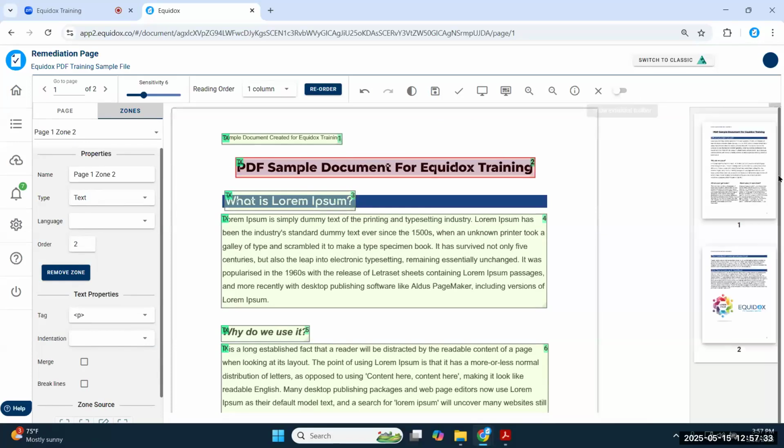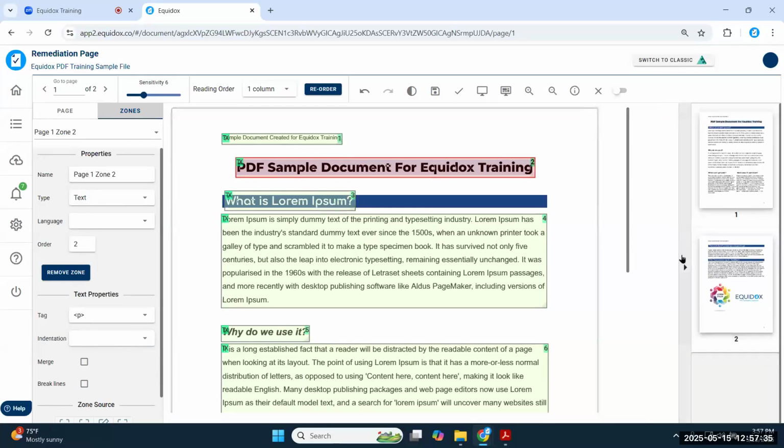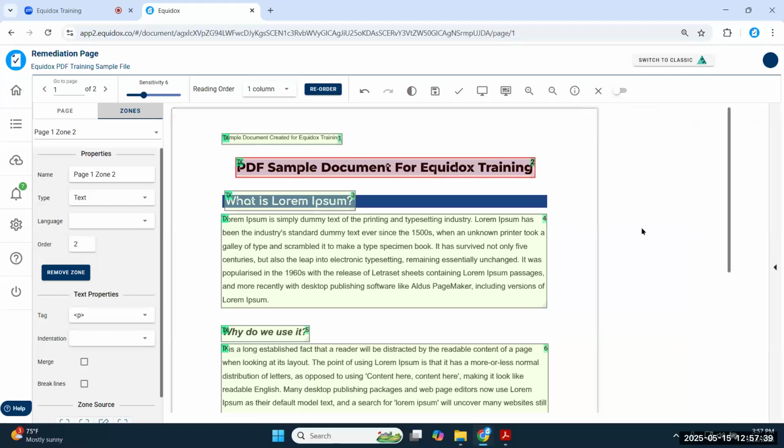Same thing with the menu on the side. This is just thumbnails of the different pages in this document. If you want to collapse that, you can. If you want to jump forward to a different page, you can look at the thumbnails, scroll through, and select which page you want to jump to.